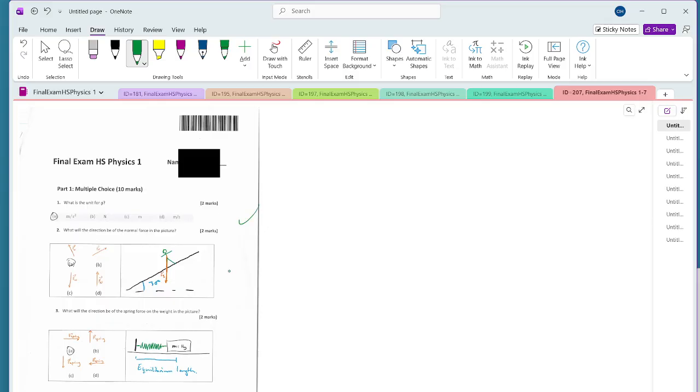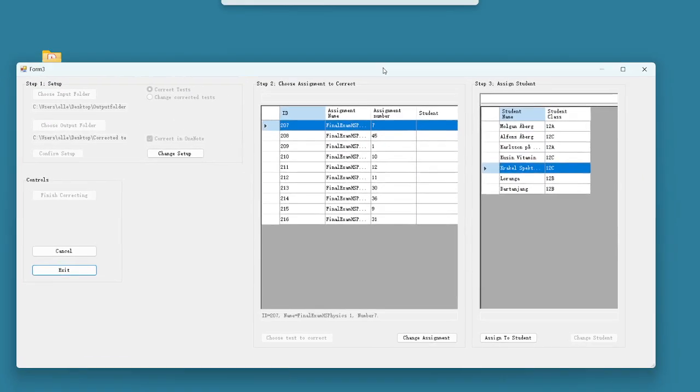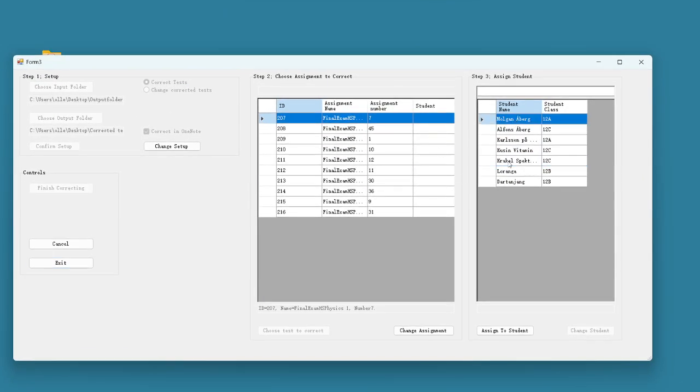This is correct. This is correct. This is correct. The student did very well on this first page at least. So that's very nice for him or her. Okay, let's be happy there. And we can just get rid of that. And let's say that this was Molgan Åberg. Assign to him. And then we finish correcting.